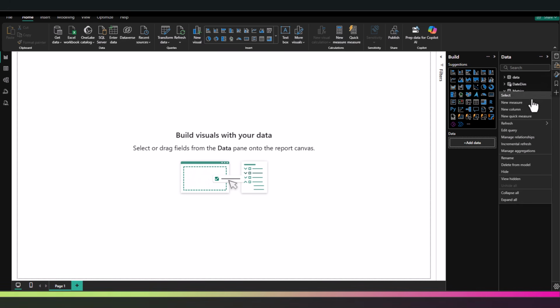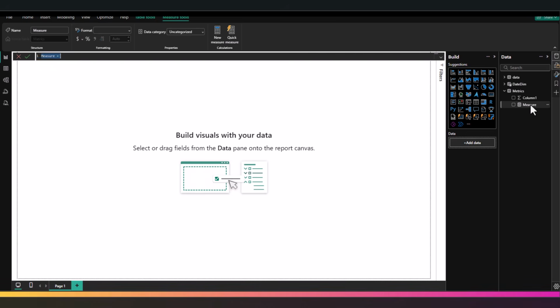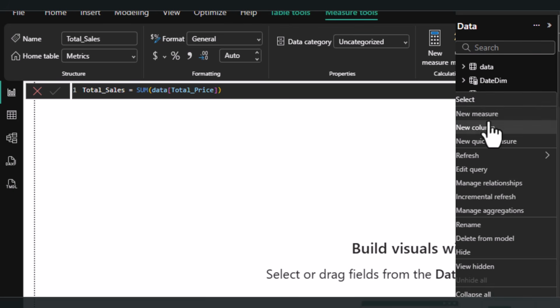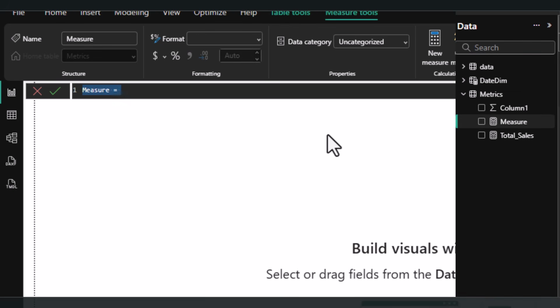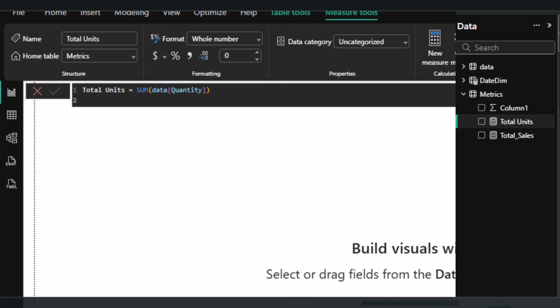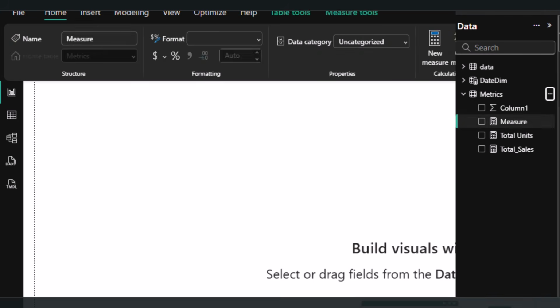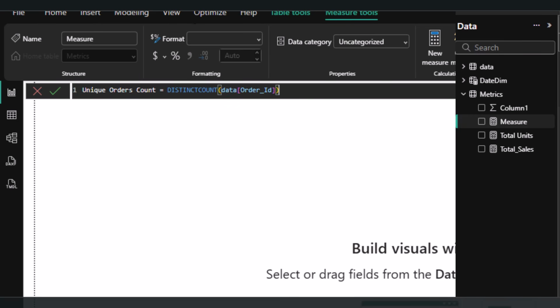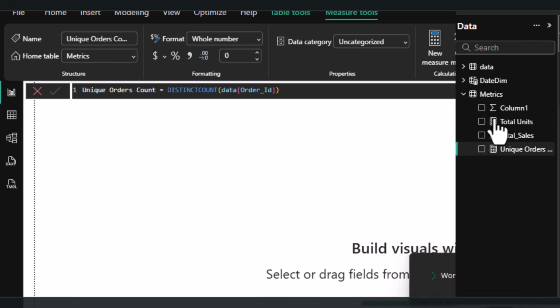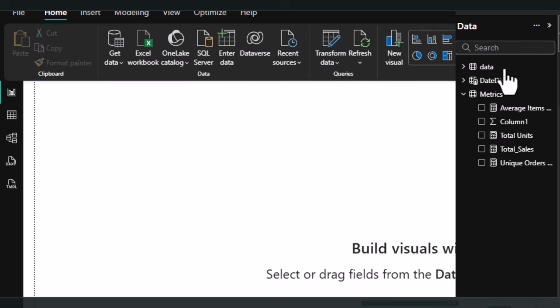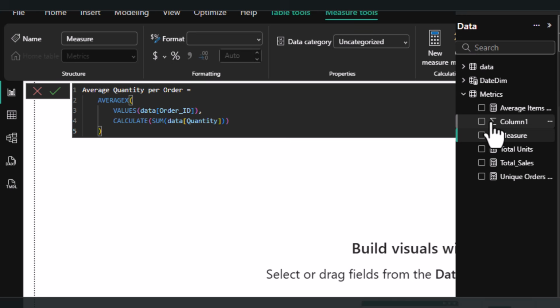Let's click new measure. The first measure will be total sales. Then we'll create a new measure, and this is going to be total units sold. And a new measure, and this will be unique order count. This is distinct count. Then a new measure, and this will be average items per order. Again, a new measure, and this will be average quantity per order.